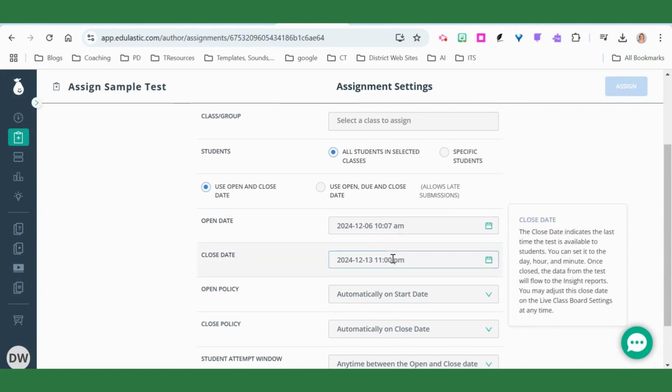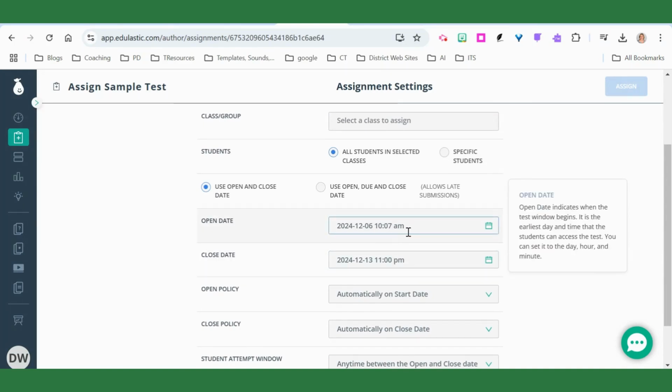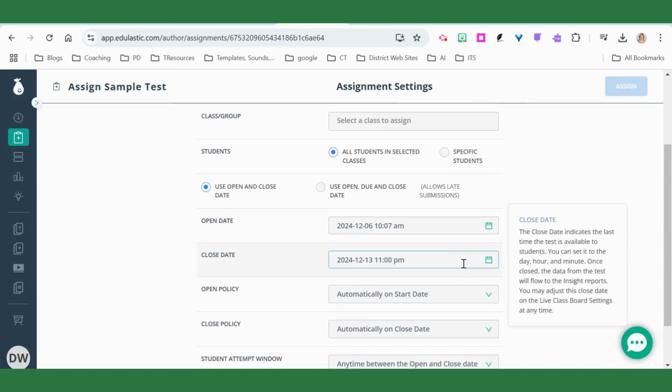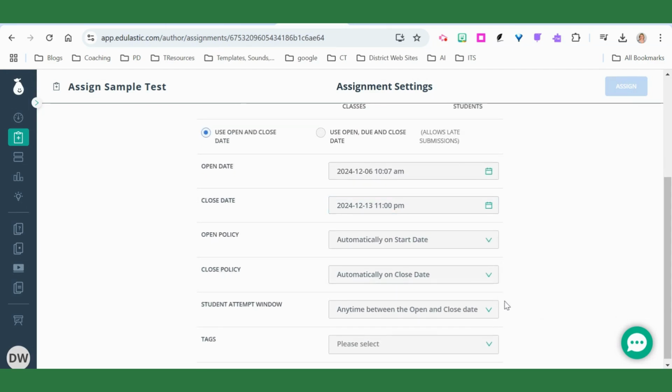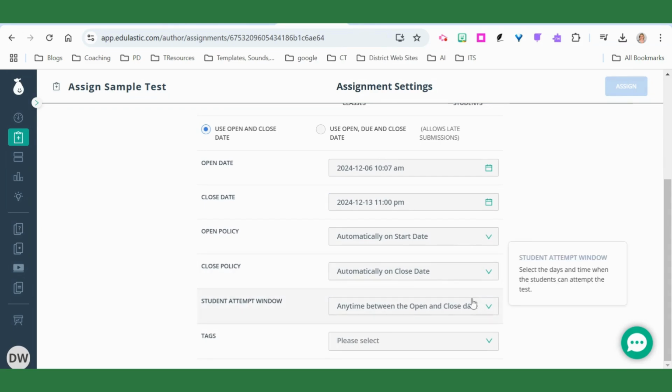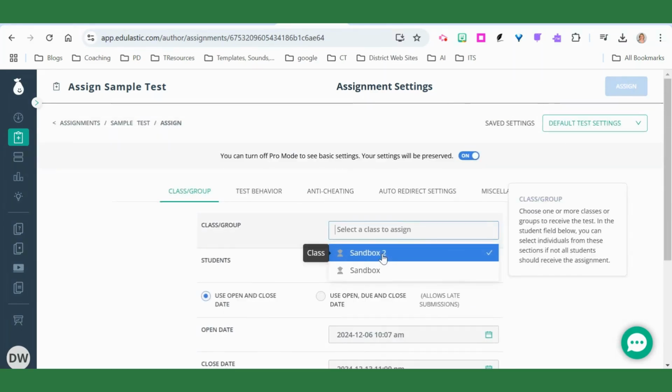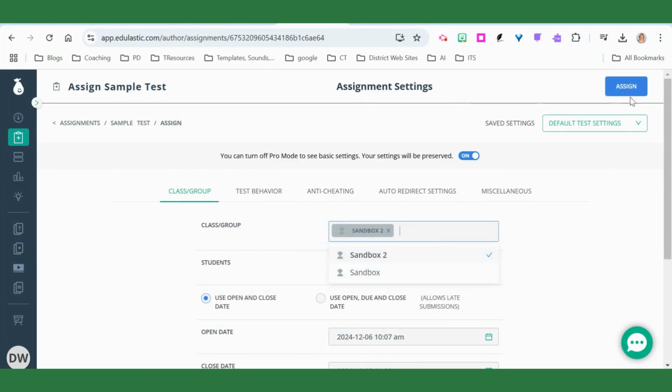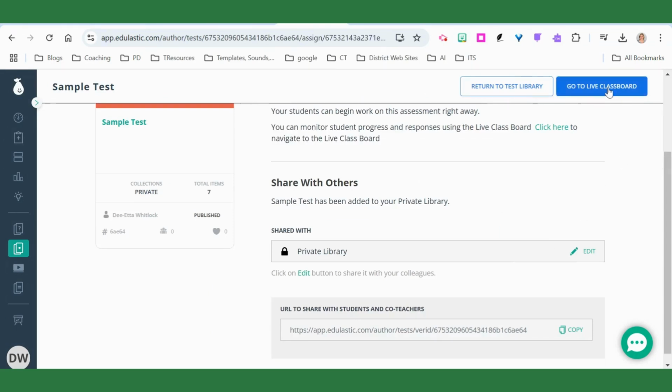Now we're on the page where it is wanting to know who you're assigning it to and then your open dates. So double check that the open and close date is going to match when your test window is, so that you'll be able to get those scored within that time frame. We're going to assign this to my Sandbox 2 class, and now we're going to go to the live class board in the upper right.